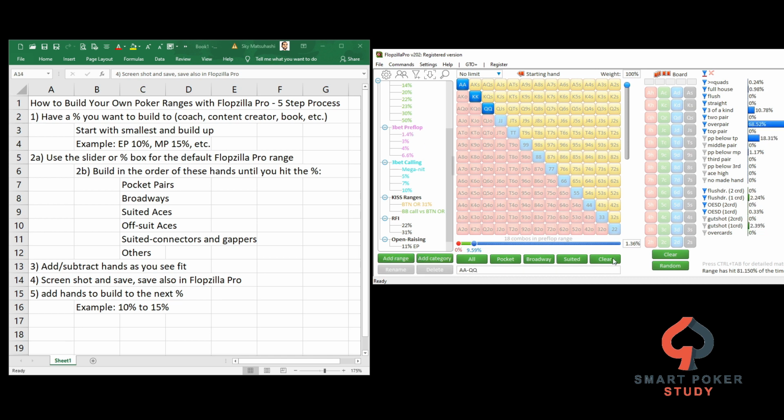Let's change the range. Let's actually clear all of this. Clear it, and then double click here. Bam, our 11% range is saved. We'll have it from now on within Flopzilla Pro, easy to pull up at any time. Now, the last step is to add hands to build to the next percentage.